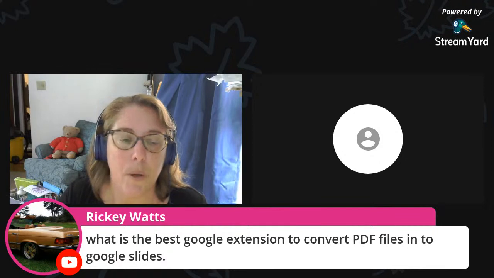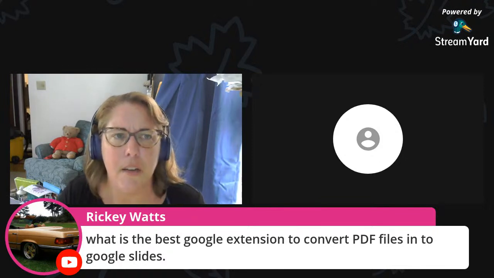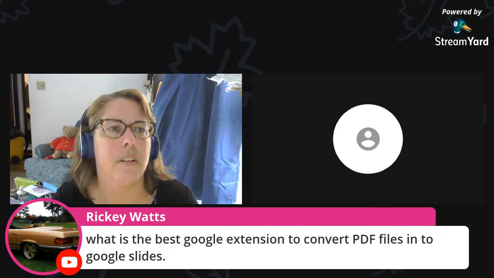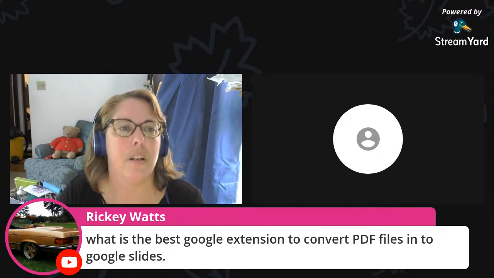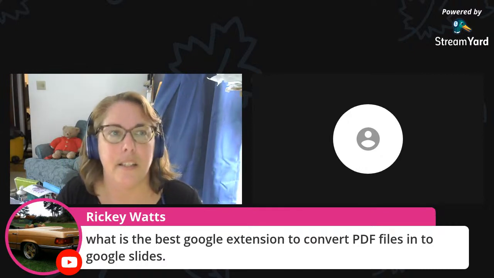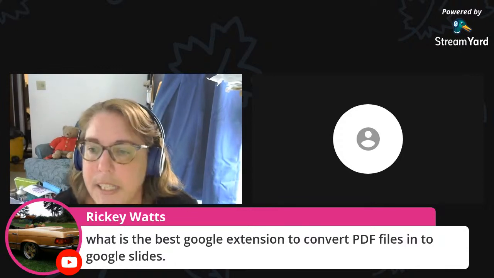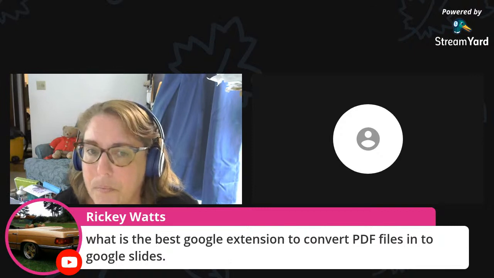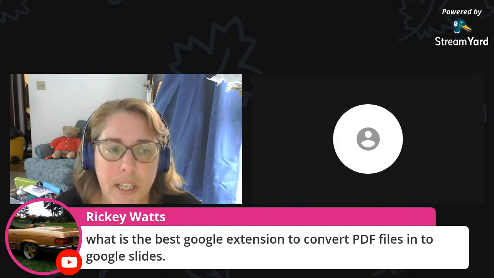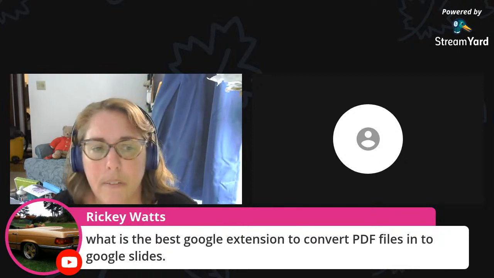There is a website called I Love PDF. I think it's called I Love PDF. Yes, literally ilovepdf.com, and you can upload a PDF and then convert it. You can download the items as JPEGs or PNGs. You can convert a Word item to PDF, etc. It's a super useful website.